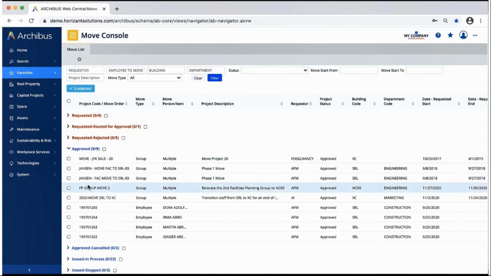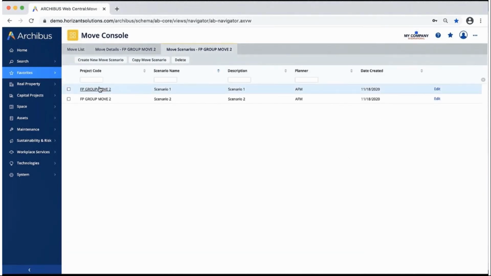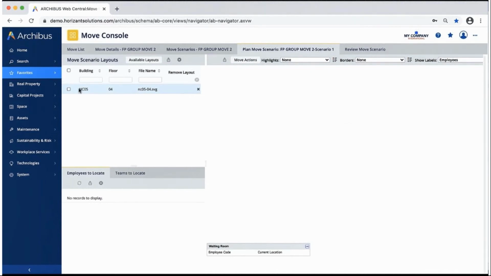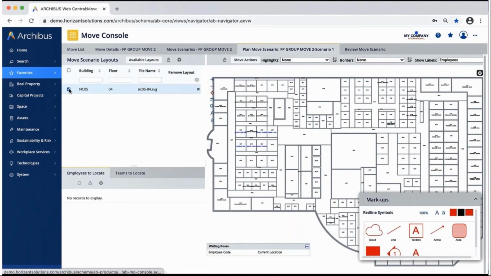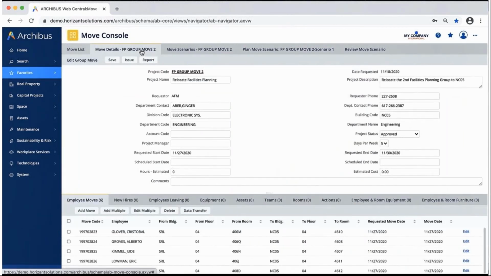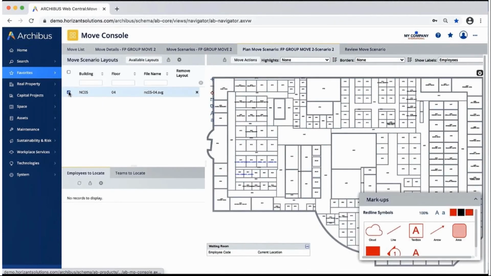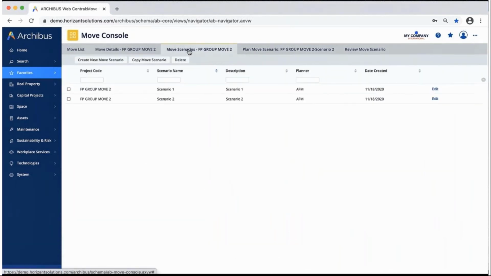Now let's go back in and do some scenario activities. For starters, I've already done a couple of scenarios. Scenario one was based on the initial mapping of employees. If I look at the floor plan, you can see the names highlighted in blue are the names that I've placed on the floor plan. If you look at scenario two, it's the same group of names, but I've moved them to different locations. So I haven't done anything different. I've just looked at an alternative layout pattern for the people that I'm trying to place on the floor plan.